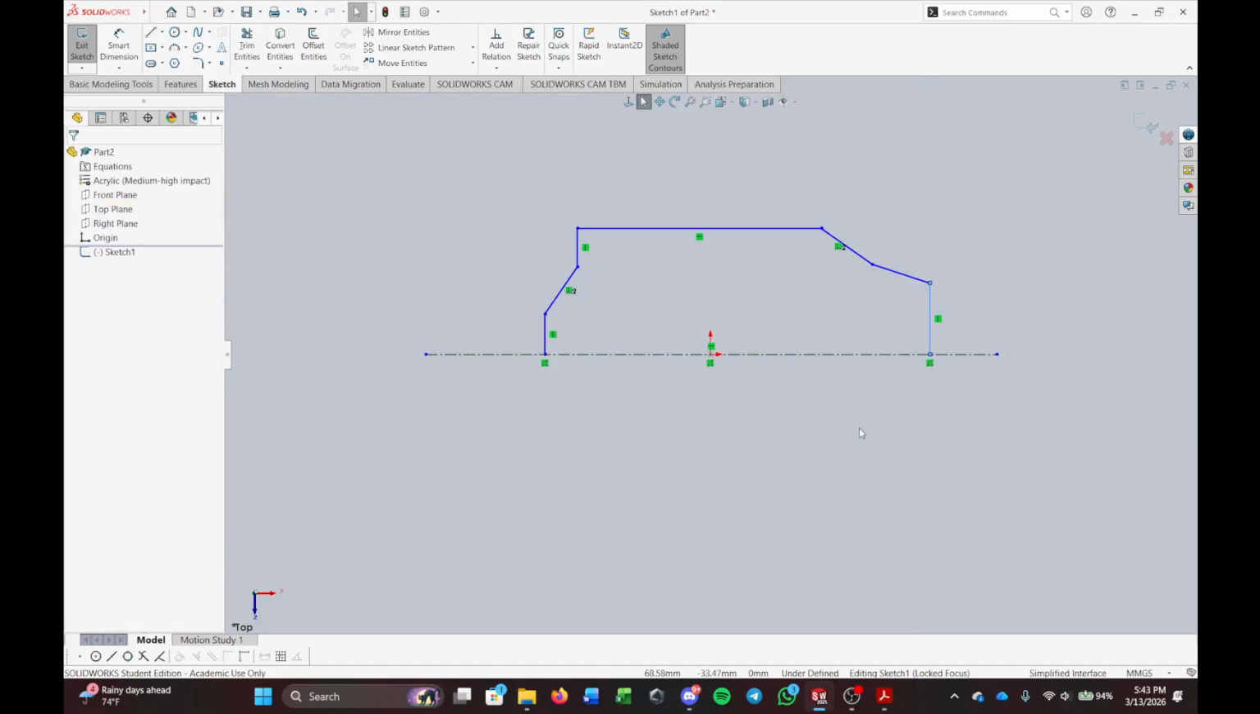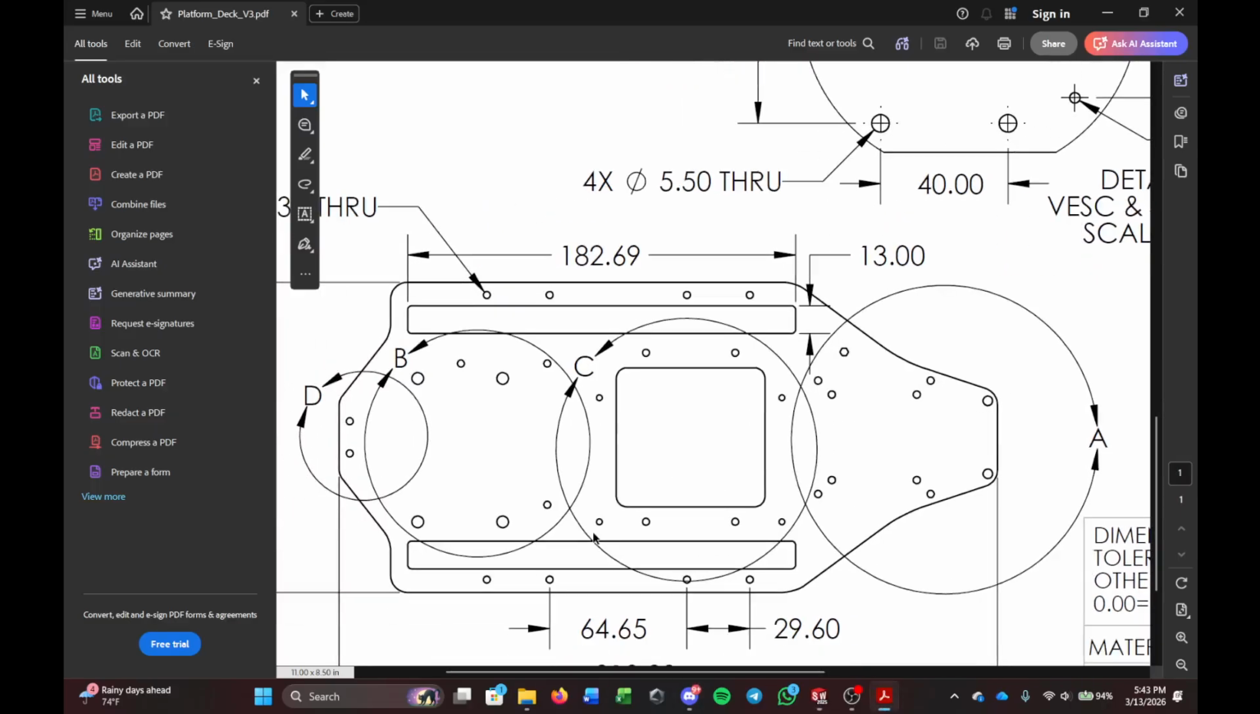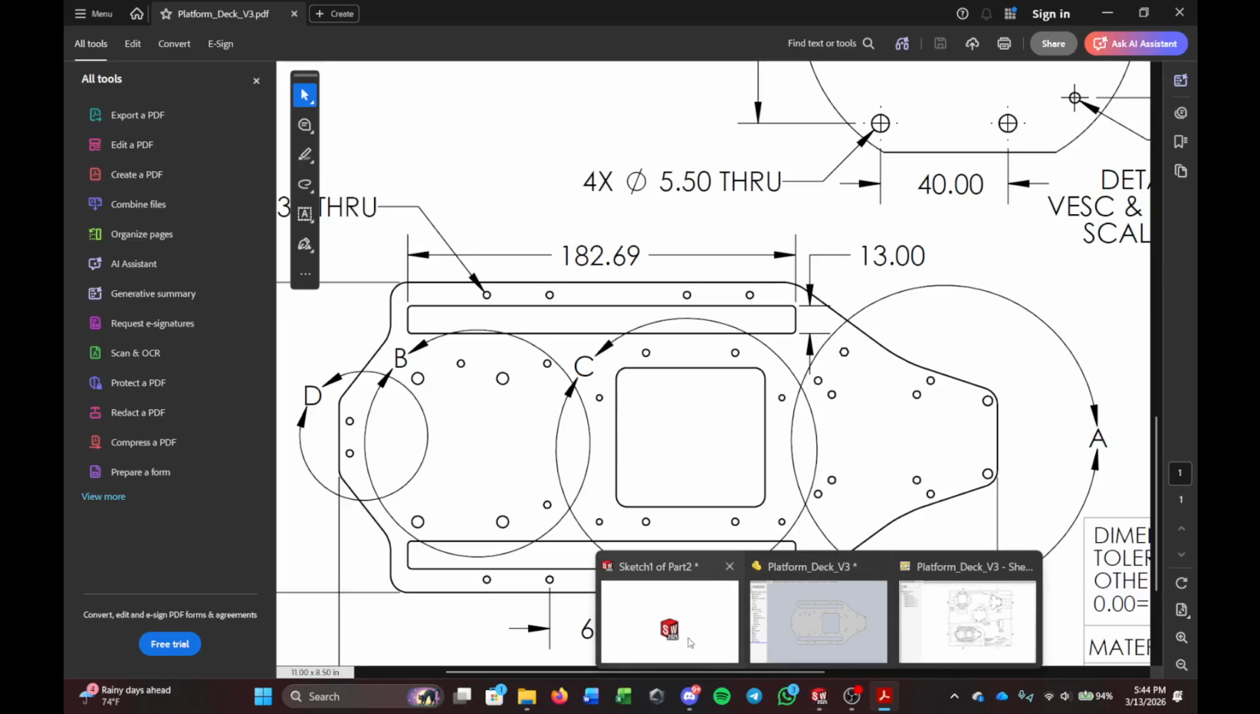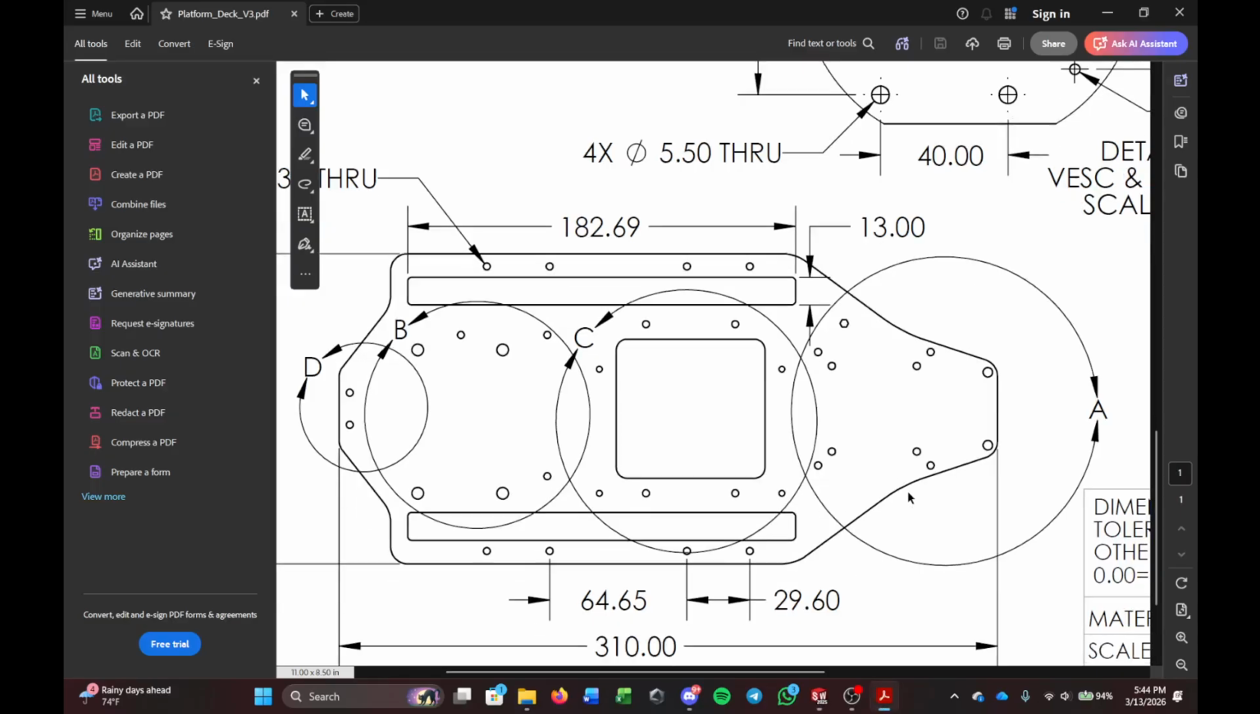Like I said, it doesn't have to be spot on immediately. And then once again, I am making half of this. And then later we'll add the cutout for the rectangular portion here and the square portion and then all the holes. So now just to backtrack here, let me look at my dimensions real quick.